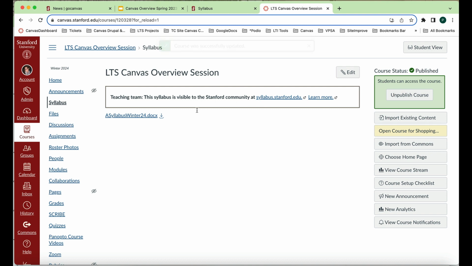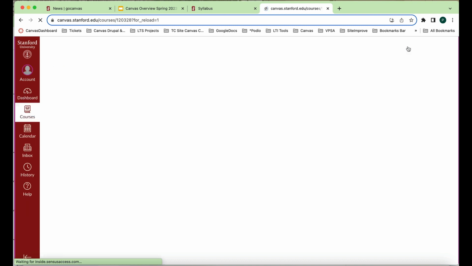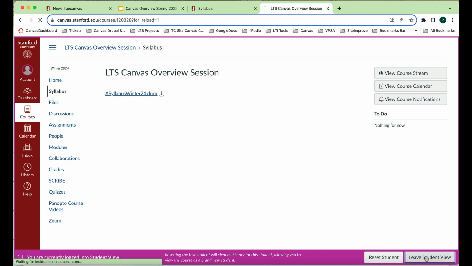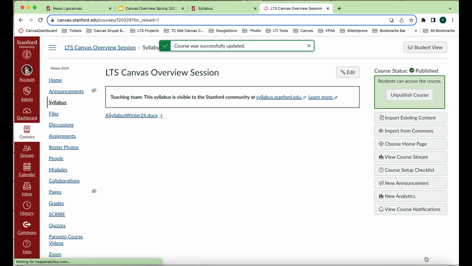At any given time, if you want to be able to view what students are viewing, there is a student view at the top right side of the screen with the glasses symbol. When you click on student view, this lovely pink fuchsia border will appear. Just after you're working in student view, do not forget to leave student view at the bottom right of the screen prior to continuing to work in your course.